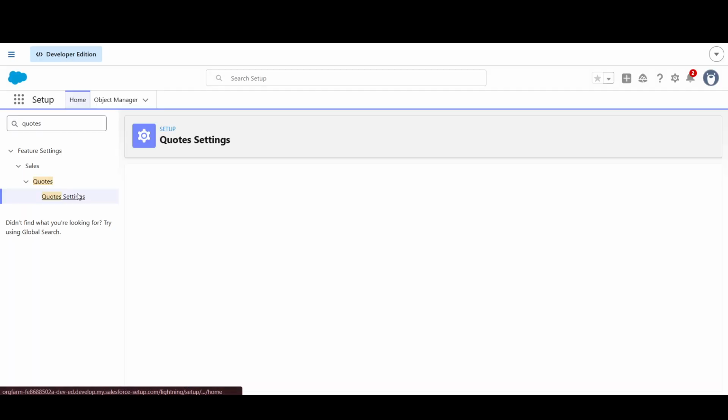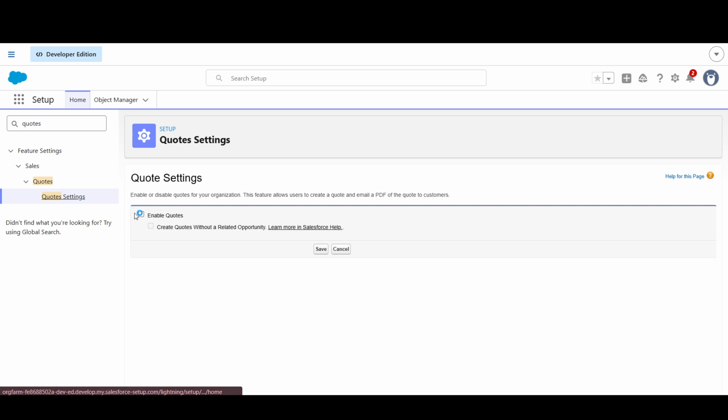Inside quote settings, enable quotes by checking the option to turn the feature on. This unlocks quote records and related tools across your org. While you're here, also allow users to create quotes so the records can be added to opportunities. When you've made those selections, click Save to apply the changes. Saving will return you to the configuration flow for quotes.